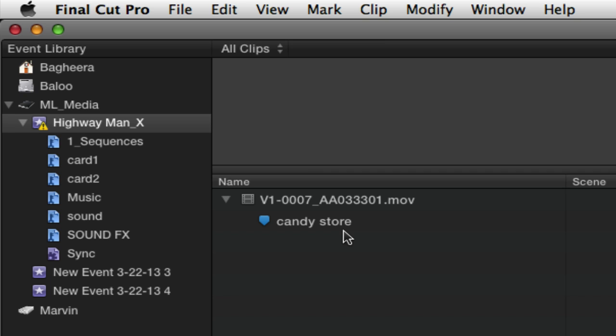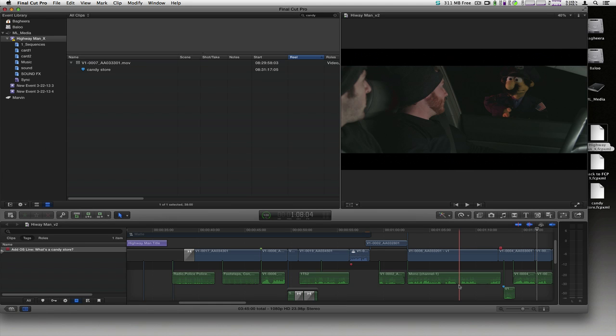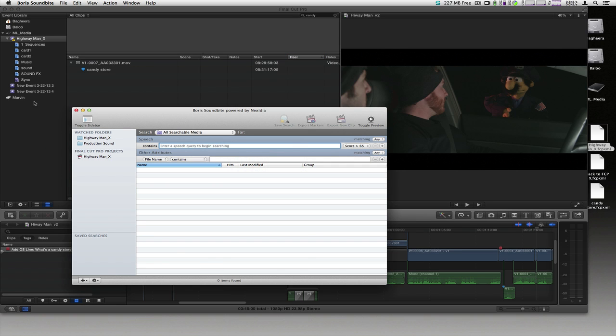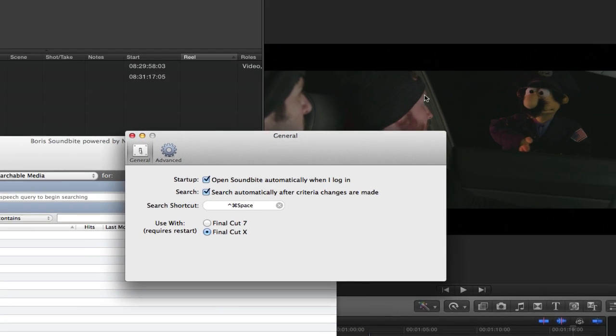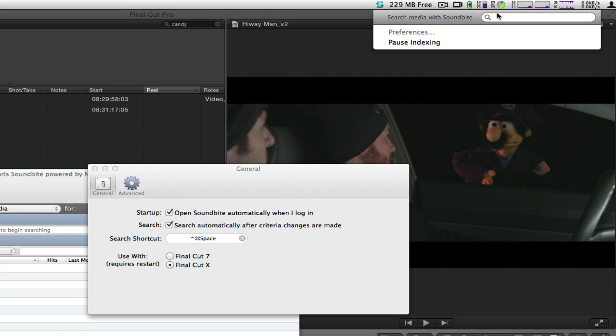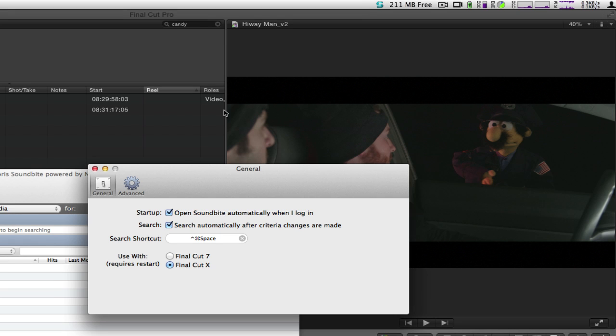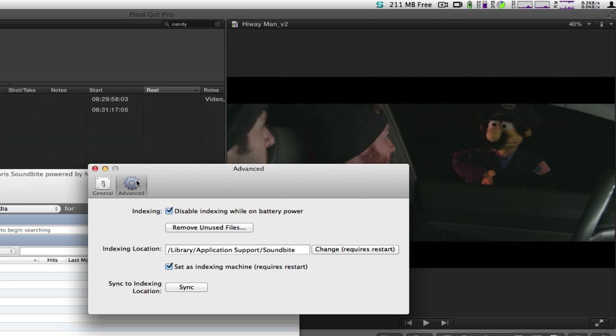Now, of course, these index markers that have come from Soundbite are now searchable in Final Cut Pro. So the text indexing and the phonetic indexing really work hand in hand. You can configure Soundbite to launch automatically when you log in so that the search menu is always available to you whenever you're working in Final Cut 10 or Final Cut 7.